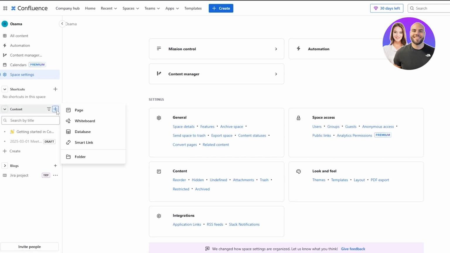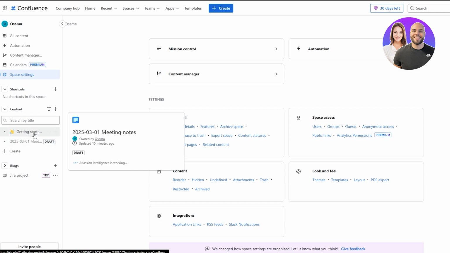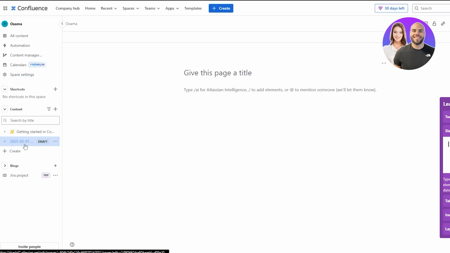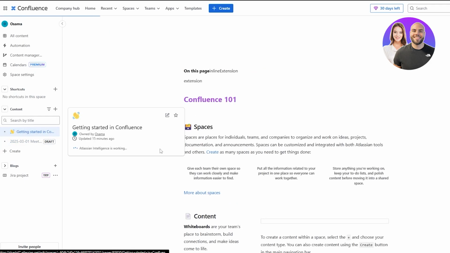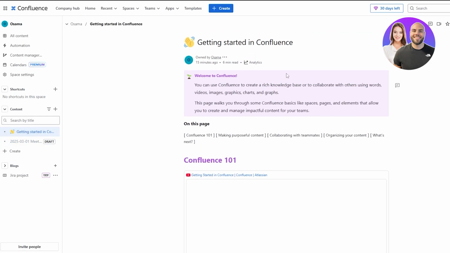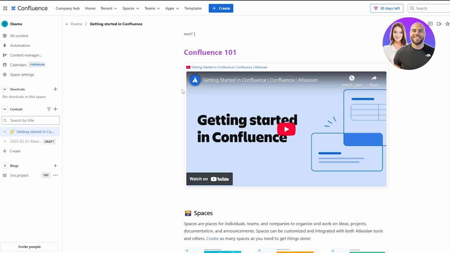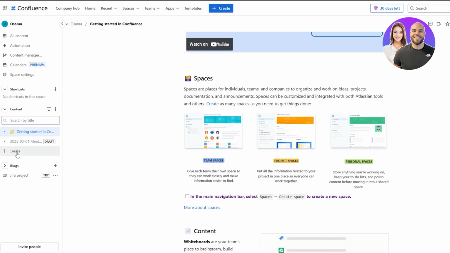If you click on this plus button, you can create a page, whiteboard, dashboard, or a smart link, or a whole new folder. And down below, you will see all of your main options. And here is the draft version. This is the one that it created for us. This is the page, and this is the getting started section over here, where it'll tell you the 101s of Confluence and everything. And then down below here is the create button. Here you will be able to create your own page.